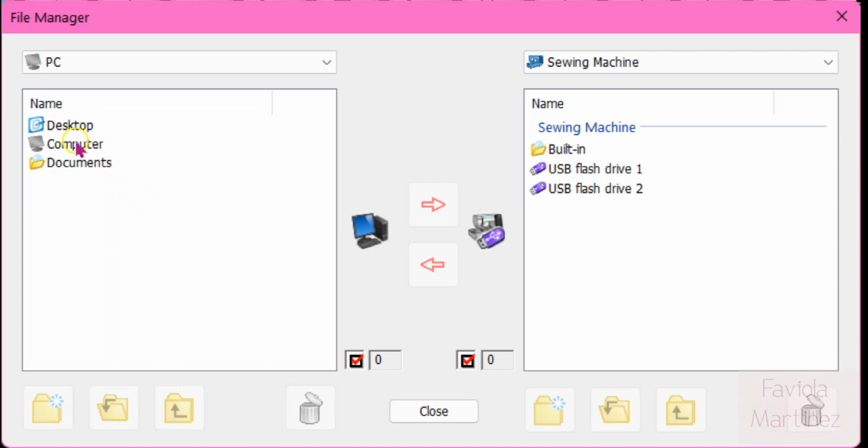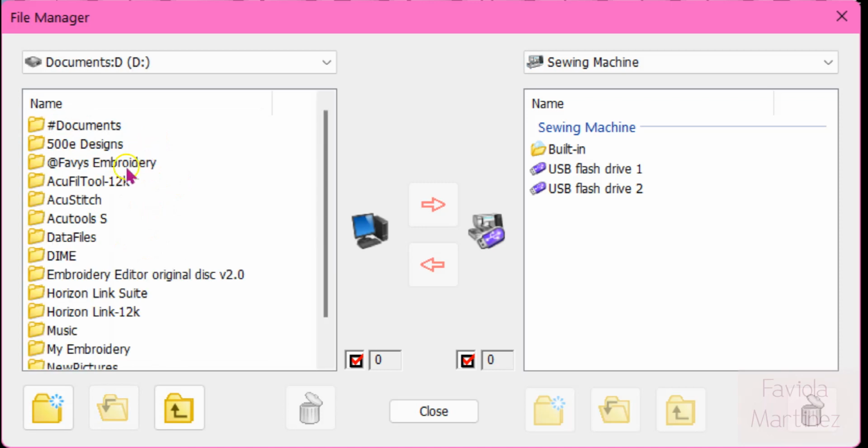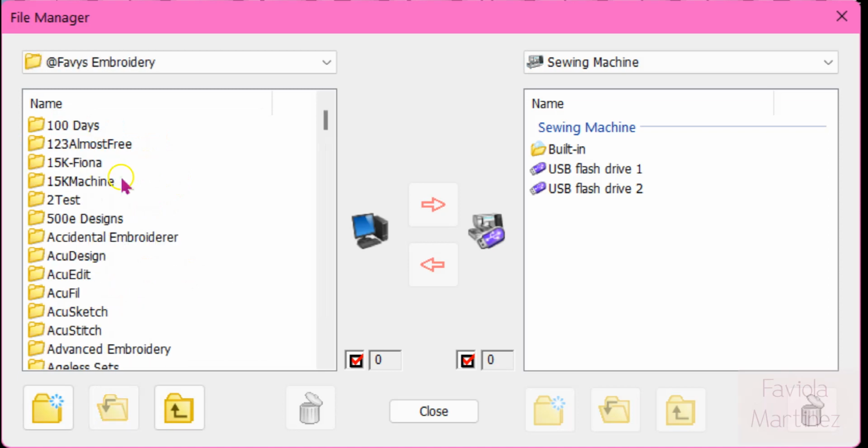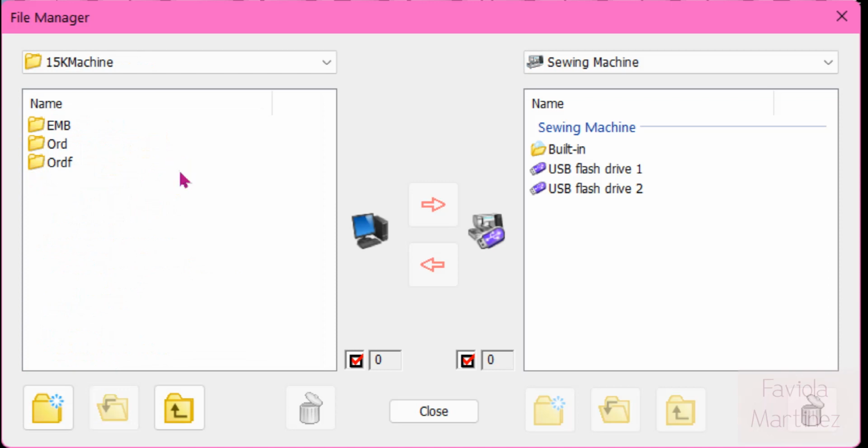So let me show you where it is that it is saved in my computer. In my computer, I'm going to double click on it, and most of my hard drive space is my document D drive. So I created a folder within my embroidery folder that I called my 15K machine, and I did this specifically for this process when my stuff was going to have to get taken off of the sewing machine. So I created some folders that are the same folders that are built into the sewing machine.